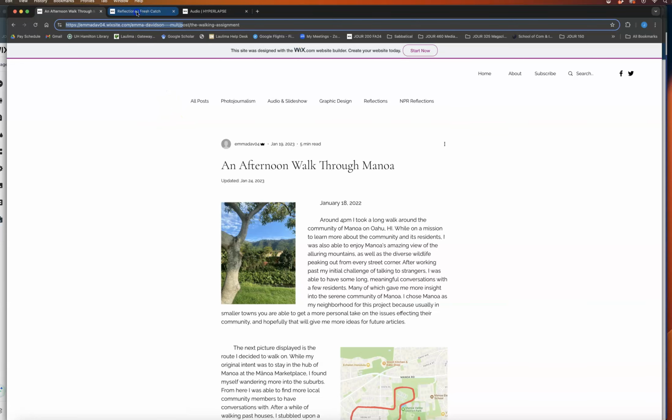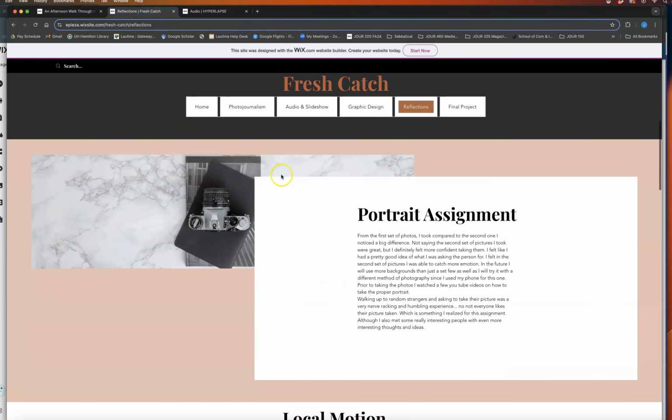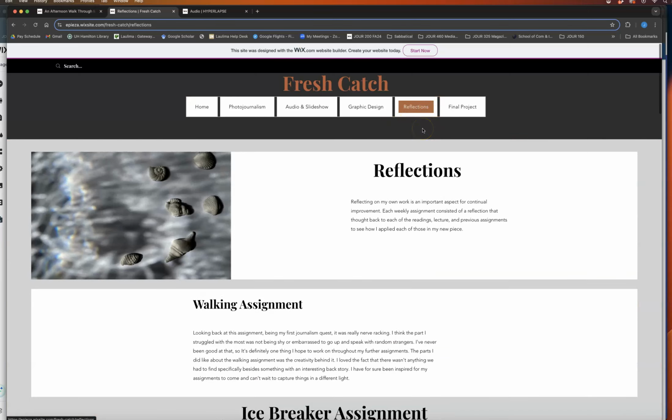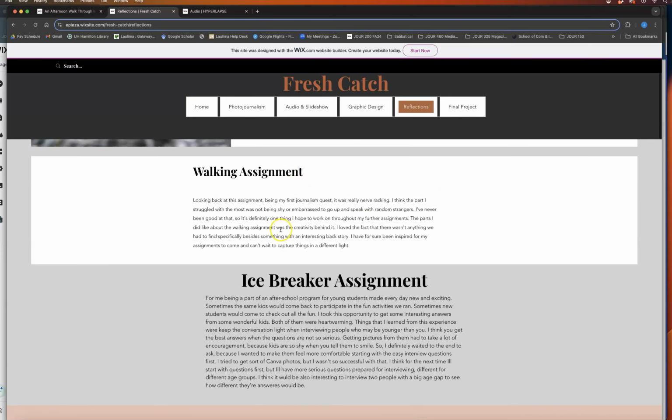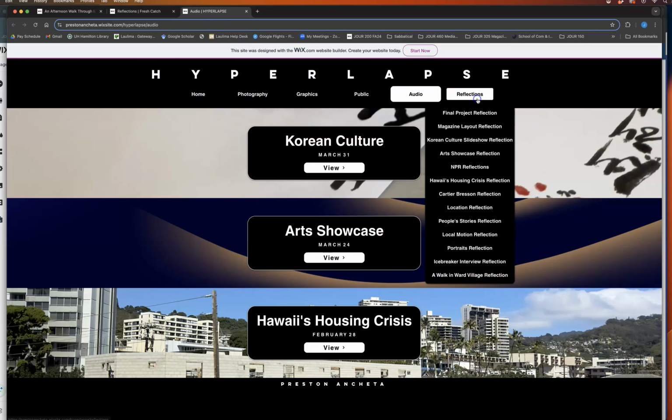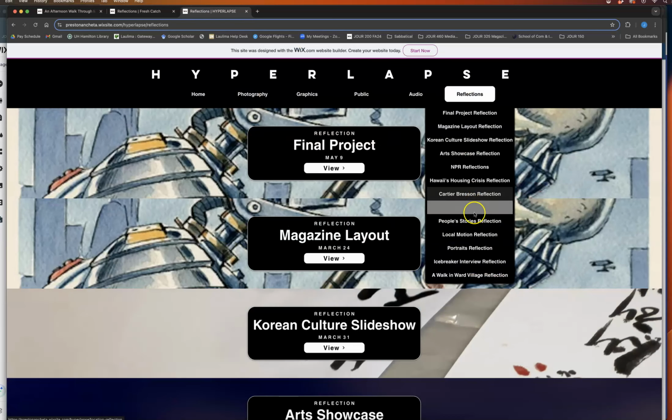And so you can see here, for example, these are this student's reflections on each of her assignments. Like, here's her reflection on her walking assignment, and what you want to talk about in your reflection is the challenges of the assignment, what you learned from it, and what you hope to do better the next time. And you can get pretty creative with the designs, as you can see here from this student's assignment. These are his different reflections.